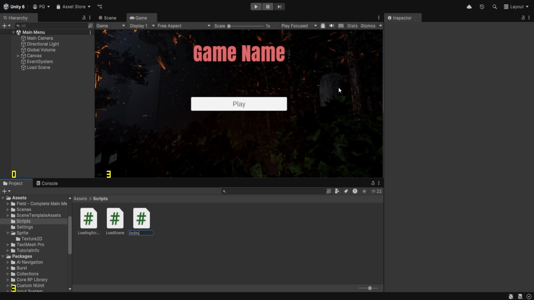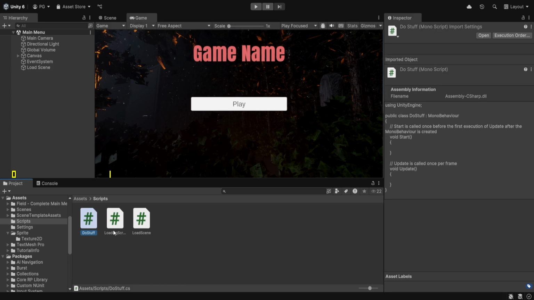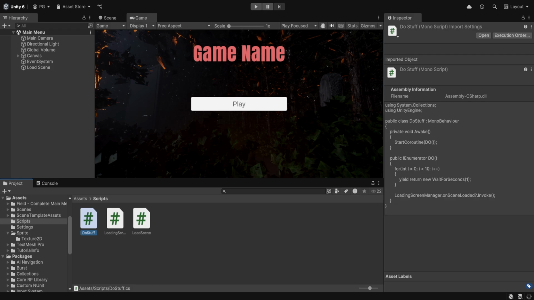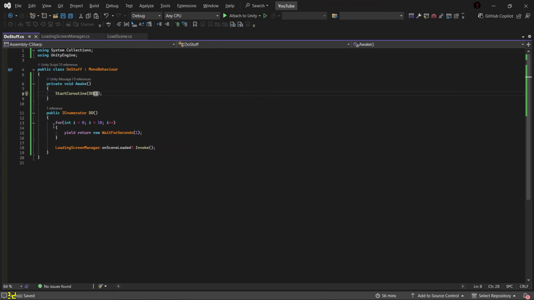Alright, so if I make a script real quick just to demonstrate how this should be used, we'll just call it do stuff. Alright, I created a new script called do stuff. Open that up in Visual Studio. So I went ahead and created a small script, which is just here. Let's say in your end you'd be spawning a lot of entities and objects, so this would be your script. But for us, because we don't have all of this, I just made a simple coroutine that loops for each second.